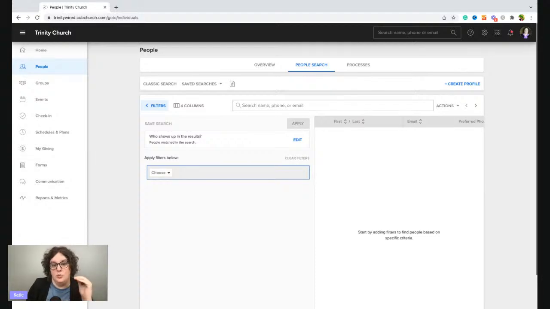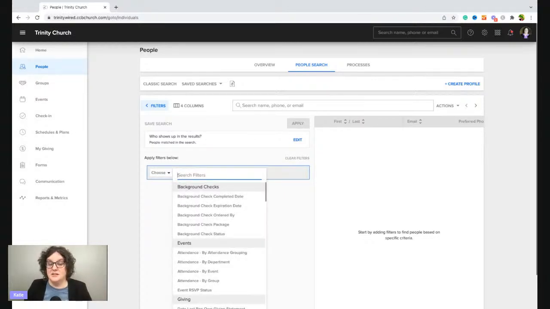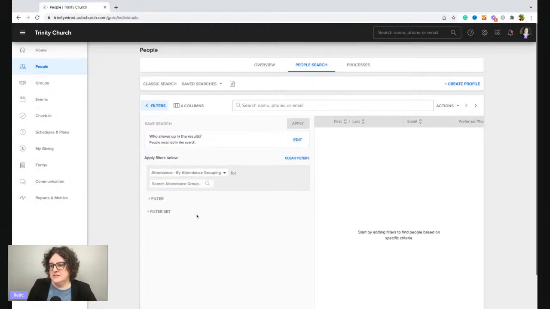So once I have that, that's my target, I write on a piece of paper, okay, what's going to be my criteria? And it largely depends on how you have your database set up. That's where data cleanup and data maintenance is really going to come into play. So how we do this is I'm going to use attendance by attendance grouping. And we have our students all in one. And then you're just going to go through and start answering these questions.